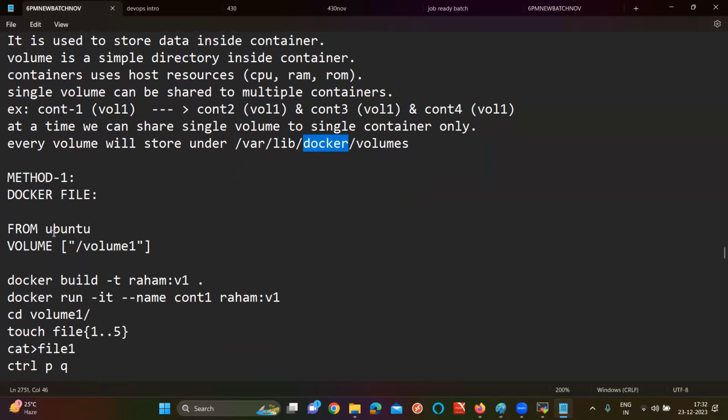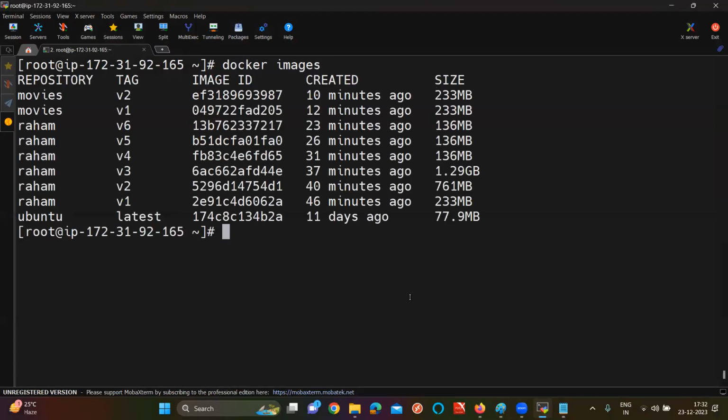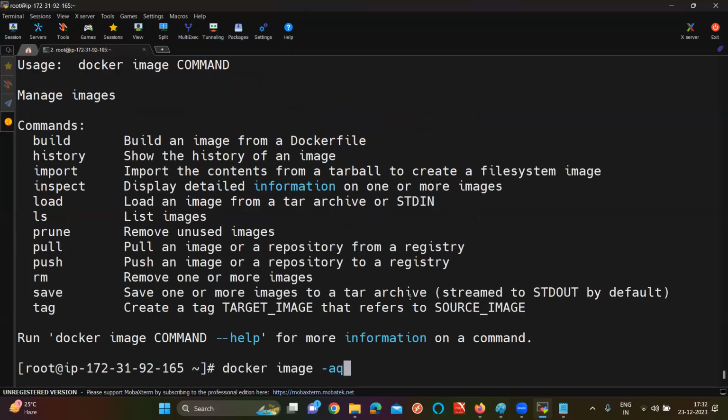First method is Dockerfile. Dockerfile you already know, right? Which is very, very easy for you to understand. And let me remove all the images also. Are you having multiple images? If you want to remove all the images, docker image -aq. What will -aq do? It will bring me the, oh, sorry, docker images.